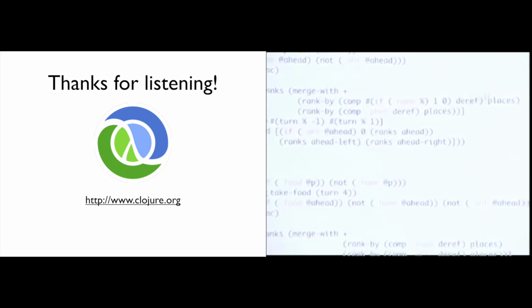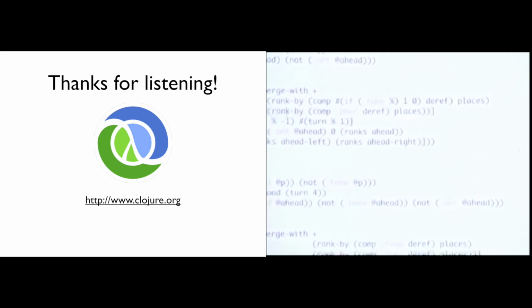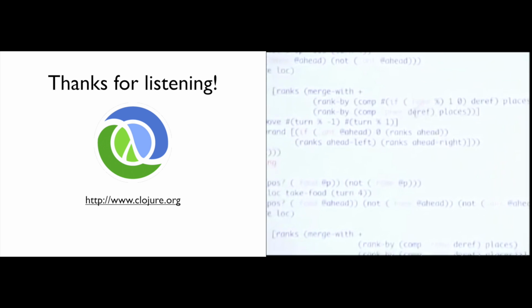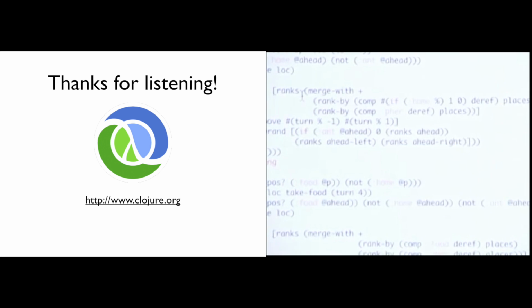So we're composing that little function with deref because we need to get something out of the places. But essentially, we're sorting the places by their home content. And then we're also making another map, which is the places sorted by their pheromone content. Then we're merging these two maps with plus, which means we're going to combine at each key with the plus. So we're going to add together the scores from these two weightings. And we're going to use that to be the ranks. So we've ranked now the three choices.